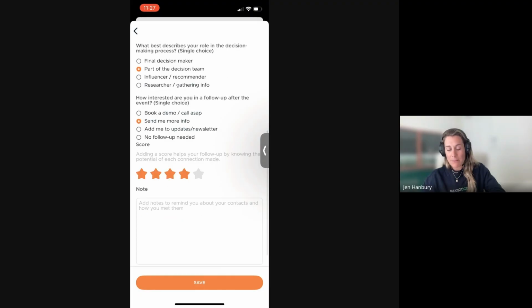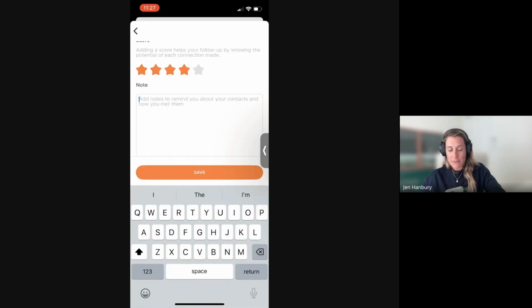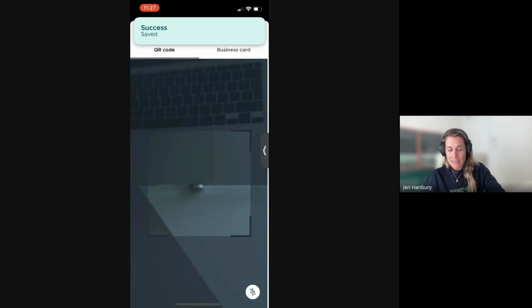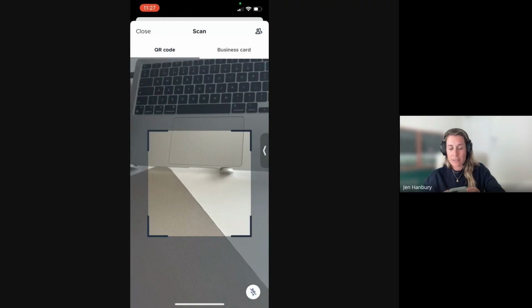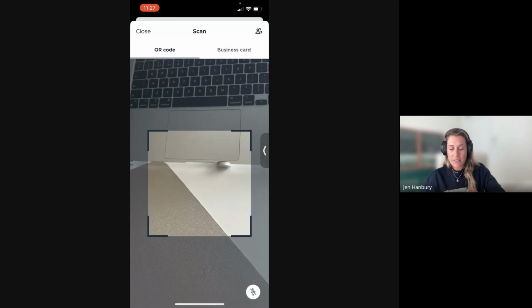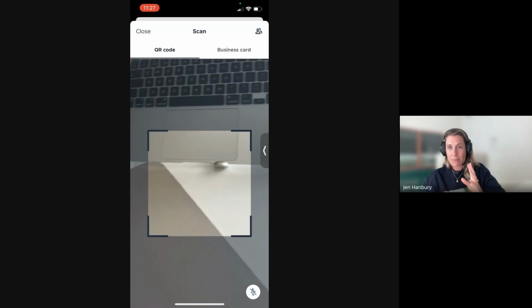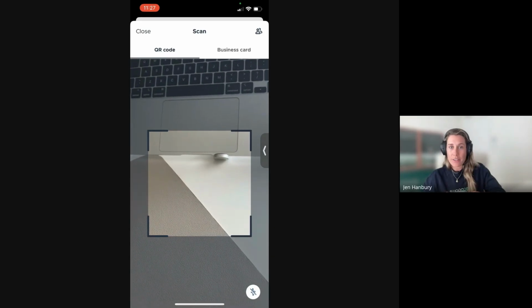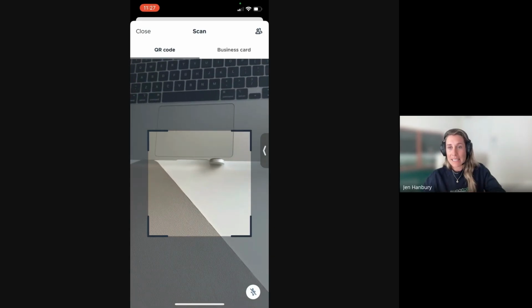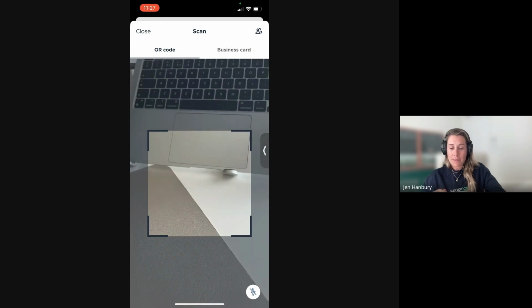If you wanted to add any free type notes to remind yourself about your conversation, you can add those there and just click on save. Then that takes you straight back to lead scanning, so you can scan your next badge. But the beauty of adding that qualification form is that it's then really quick to add notes and what you want to understand about that lead while you're scanning.